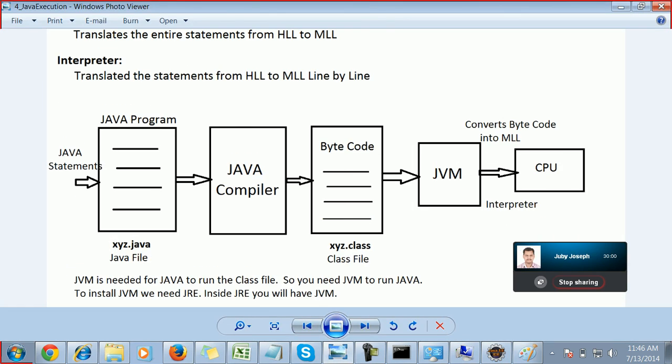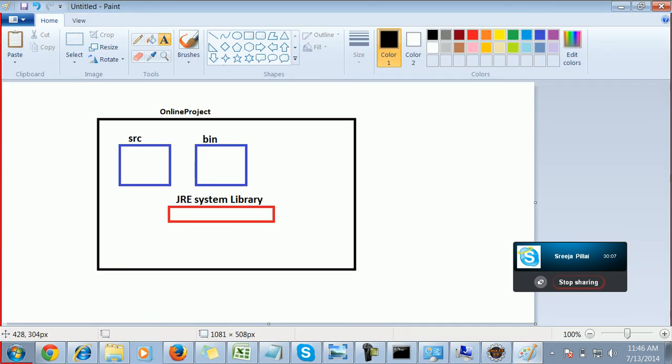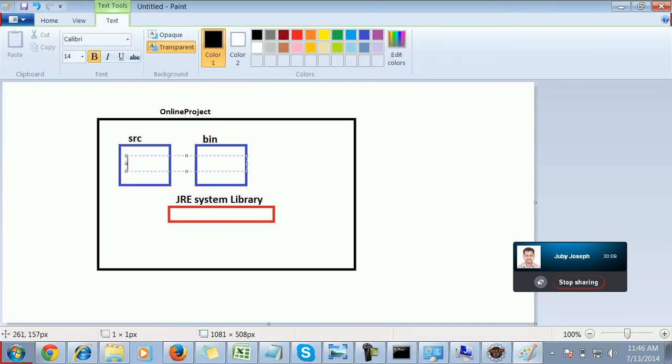That is what is saved as a Java file. Those Java files will be saved in the source folder. In the source folder, all the Java files will be saved. All your Java files will be present under the source folder. What will your bin folder consist of? Your bin folder consists of all your class files.